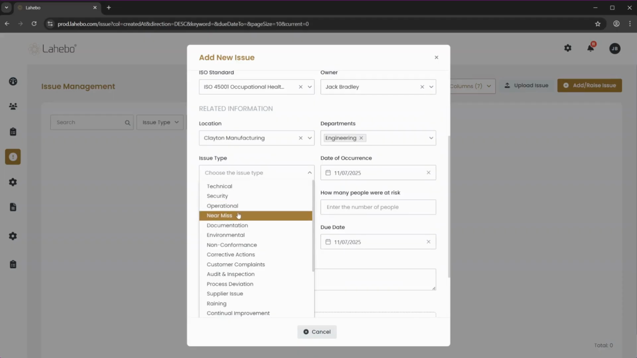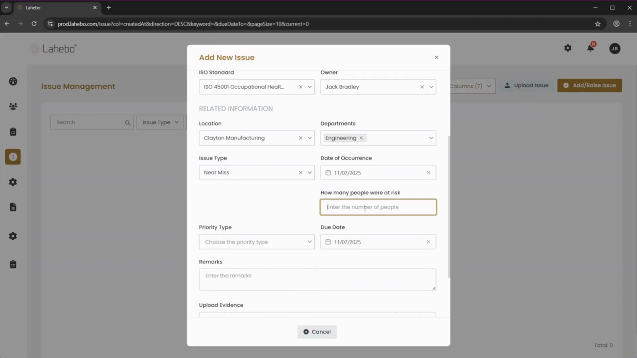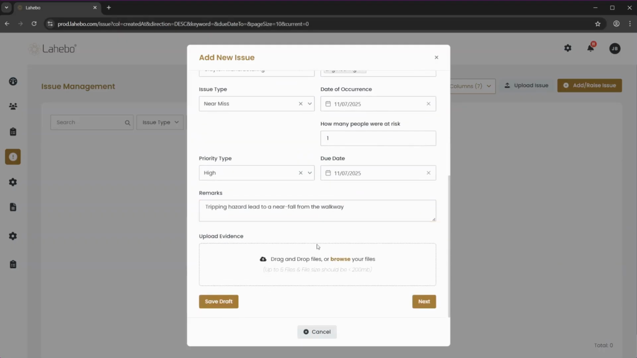And we're going to categorize this as a near miss. One person was at risk. This is a high priority. And here I'll say tripping hazard led to a near fall from the walkway. And any relevant evidence could be uploaded here.